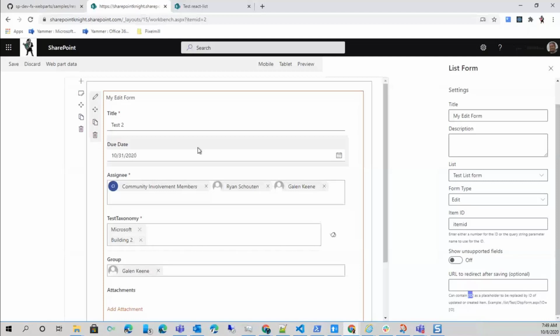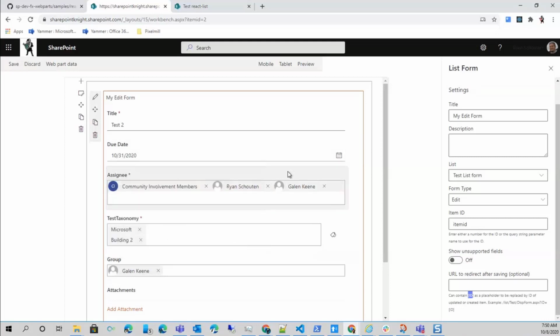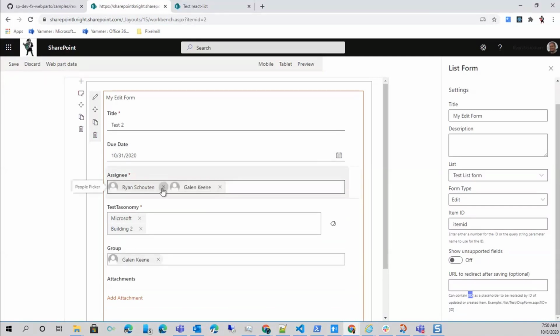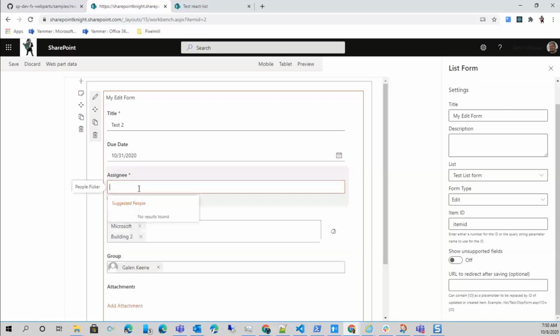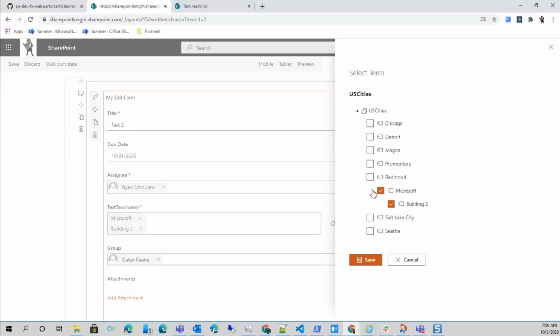So the cool part about this is we have the ability to edit. These are the fields that exist on the list. For example, we have here a date picker; most of these are using the React controls also from the community. We can clear this out. We have a people field where I can find myself, search for it. Also for taxonomy, we had the ability to go through and select some different locations.